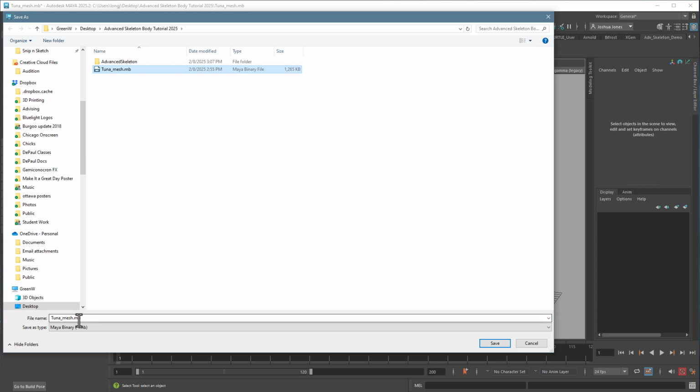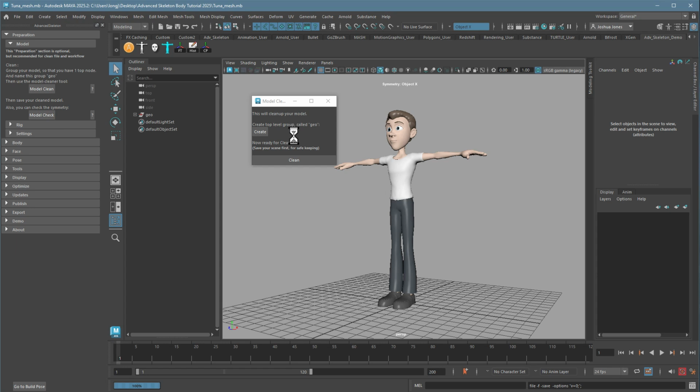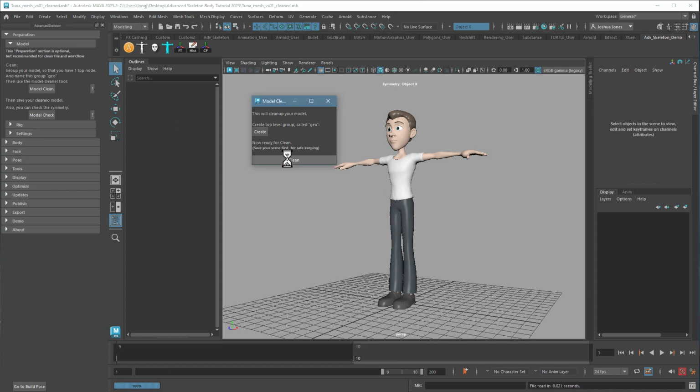And I'll call this Tuna Mesh. I like to version things, version 01, and then underscore, and put a comment there to say what I did here. I'll just say cleaned. Or prepared, maybe, since we're about to clean this. Takes a minute. Now I can hit the clean button, knowing that if something messes up, I didn't lose anything.